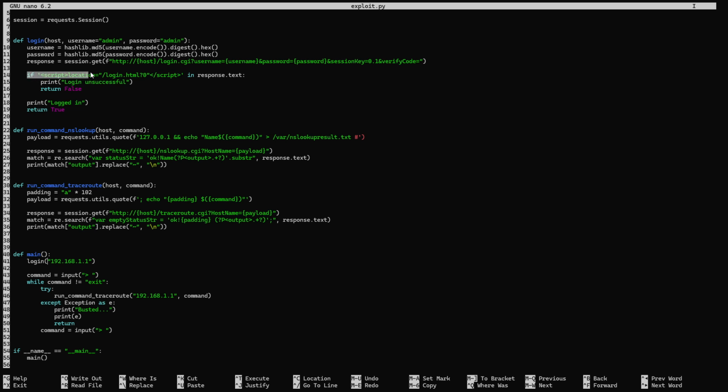The next thing I do is check for an unsuccessful string in the response text. If this string exists in the response text, that means the login was unsuccessful. What this basically does is redirect you using JavaScript to the login page. So that's an indication that you'll need to re-enter your credentials since the first credentials that you sent were not good. Otherwise, the function succeeds and returns true.